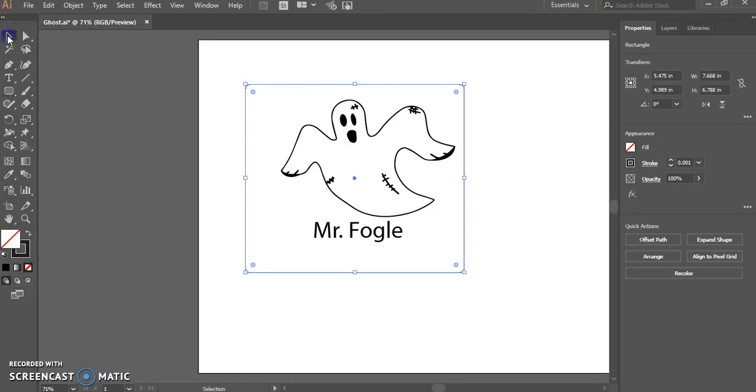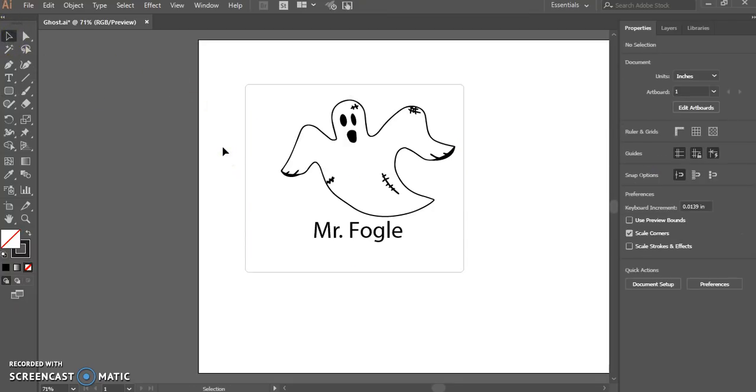So now I have my file here that I've made changes to, where it's going to raster cut or burn onto my wood, my ghost, and my name, and then it's going to burn all the way through the wood, my shape that I'd have right here.